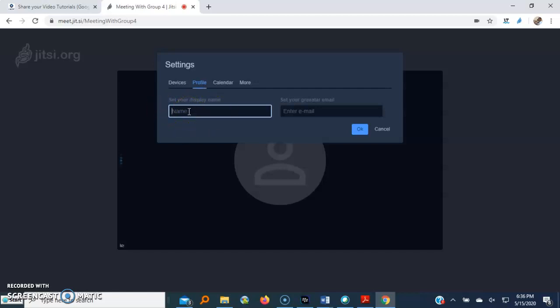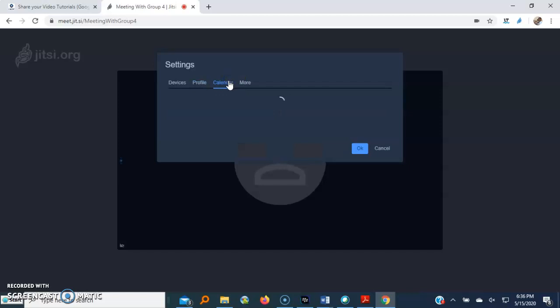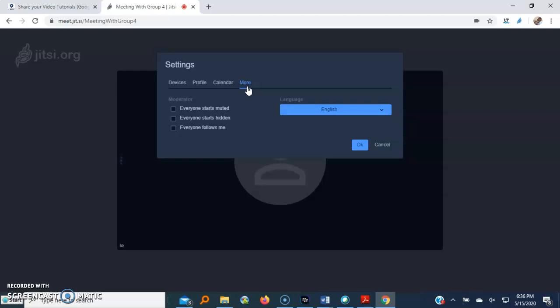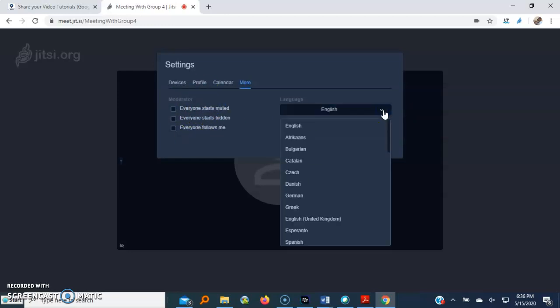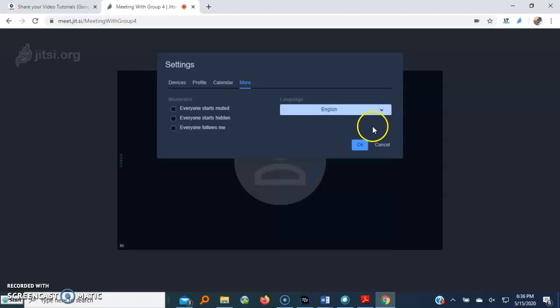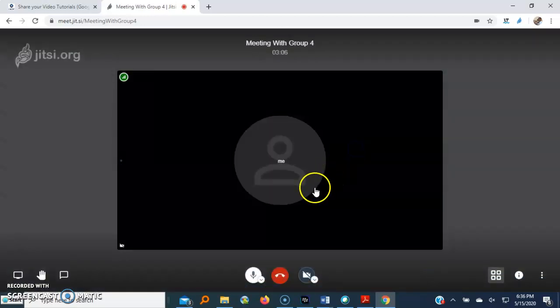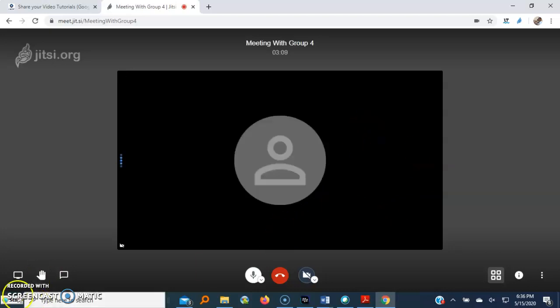For the profile, you can write down your name, and here you can also enter the email. You can schedule. Here we have a calendar, and we have more actions inside where we have the settings for moderators, and here we have to choose the language to use. This is how I can show you the features we have in Jitsi.